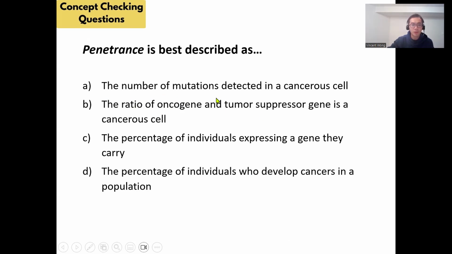Here are a few multiple choice questions that I would like to go through with you. You might remember the idea of penetrance. Penetrance is this concept that talks about, if you have a particular gene, how likely are you going to be expressing that gene? And it doesn't have to be a bad gene. But in the context of what we are talking about, we are talking about bad genes, like a cancerous gene. How likely are you going to get cancer, right?